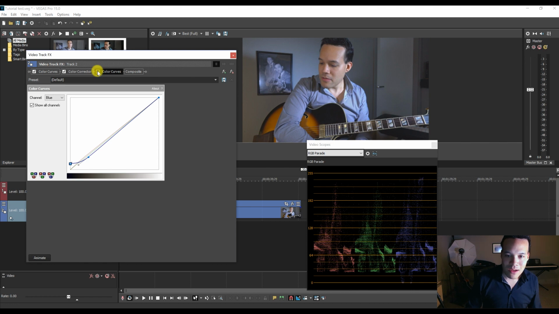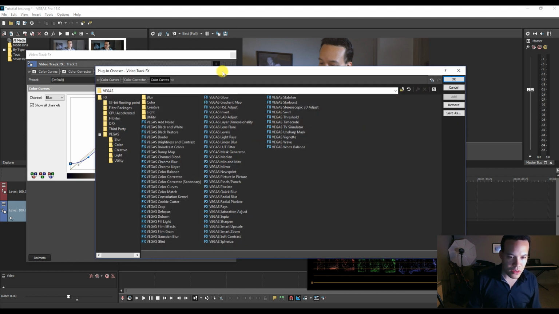Actually, when we apply the LUT, I think it will move it back to more bluish. But of course, we have to color correct before, because otherwise it's a double effect. So this is quite okay for me. I'm going to add the LUT. So now the LUT plugin is called Vegas LUT filter.